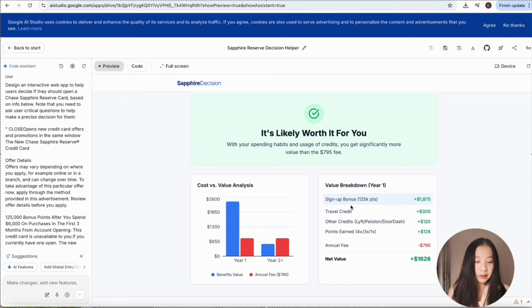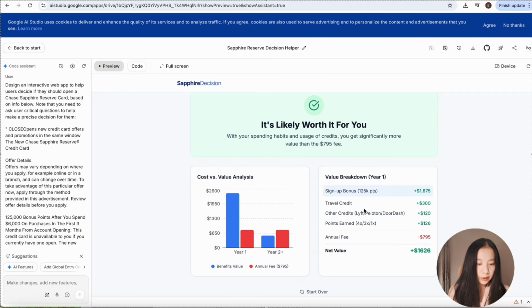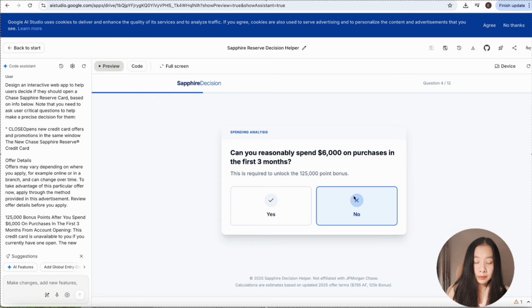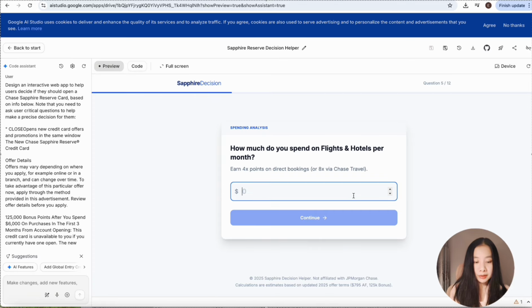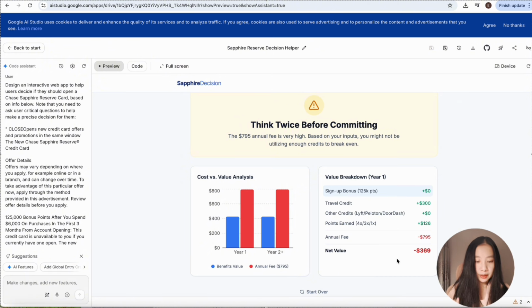So even if I select a lot of no's, it looks like it's still worth it because the sign-up bonus is pretty generous. Let me try again. Now this time, what if I select no? So if I don't have the capability of earning a sign-up bonus, what's going to happen? And let's keep everything the same, roughly. Okay, then the result is negative.